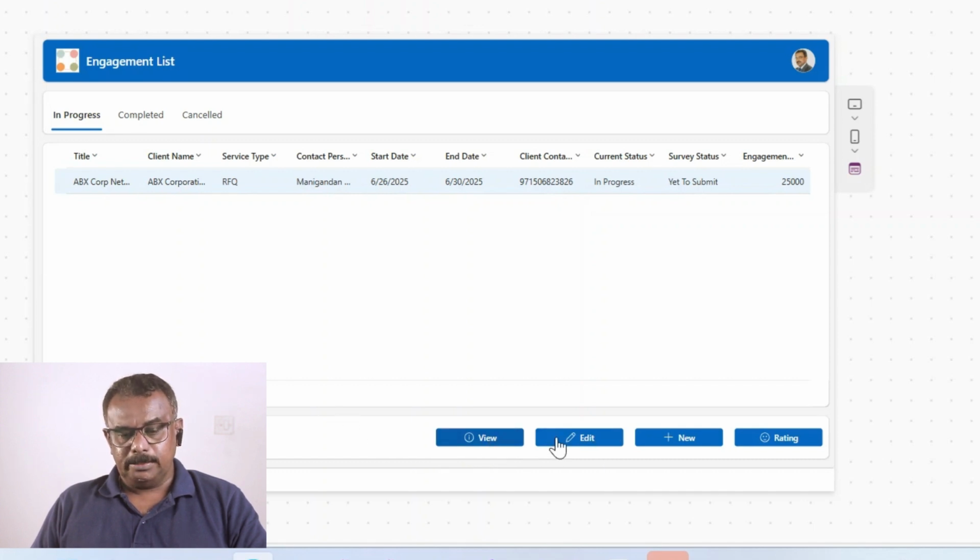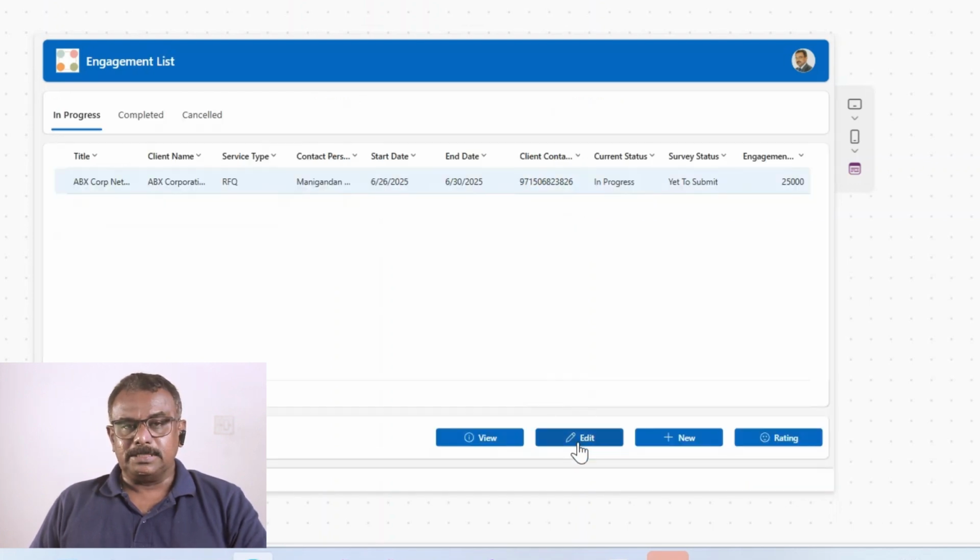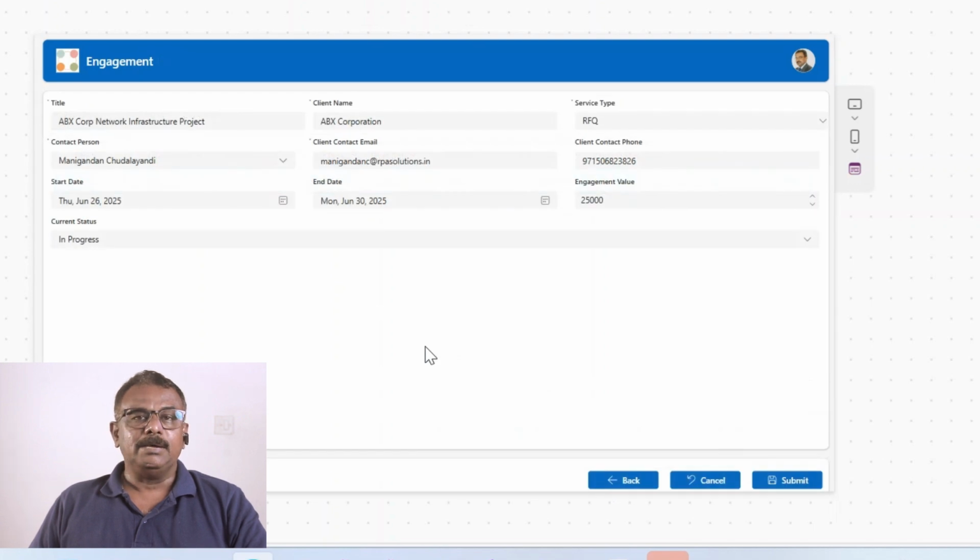One is a view screen, another one is the edit screen. If you press the view button, it will open another form in which the details of that particular record is displayed in a read only mode. That is, you will not be able to edit it. And if you press the edit button, the same record is opened in edit mode, so that user can change whatever they want. So we can control it in such a way that once it is completed, it will not be edited. All those things we can implement.